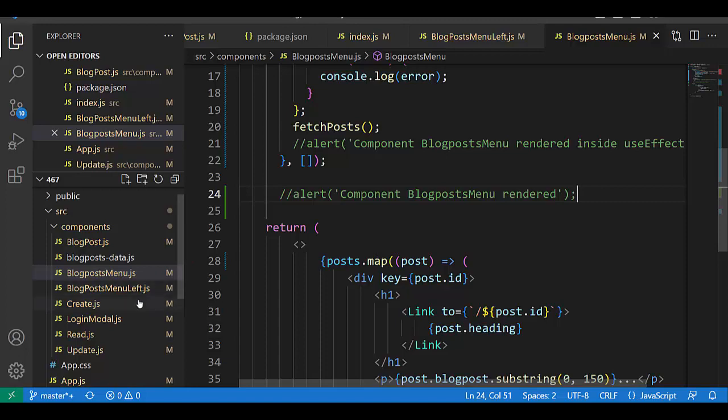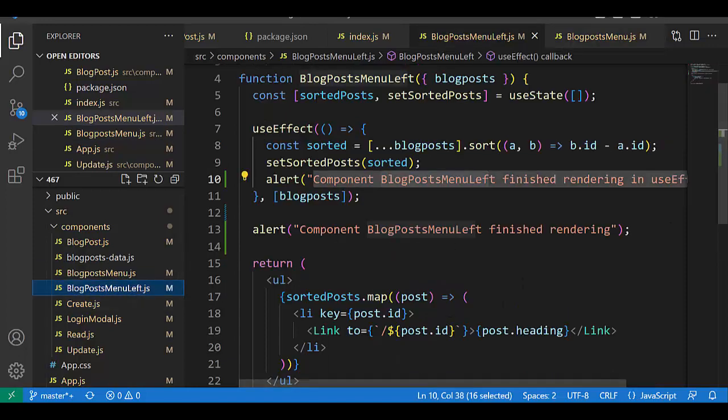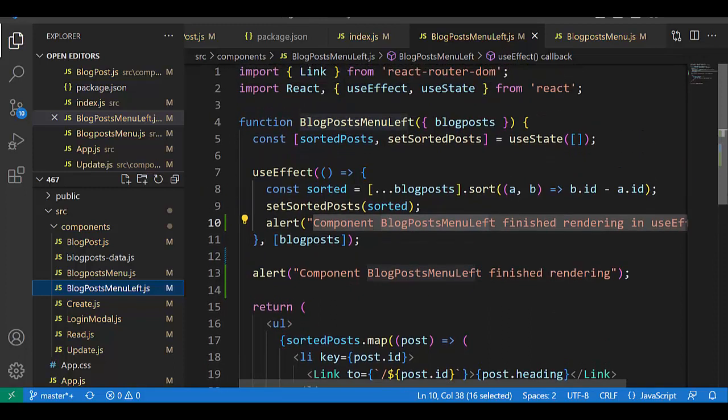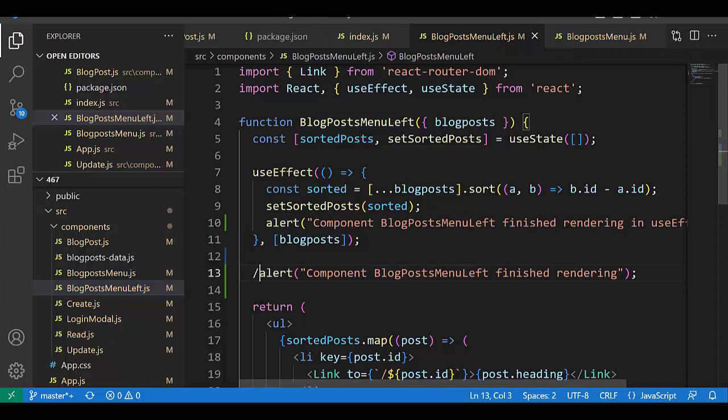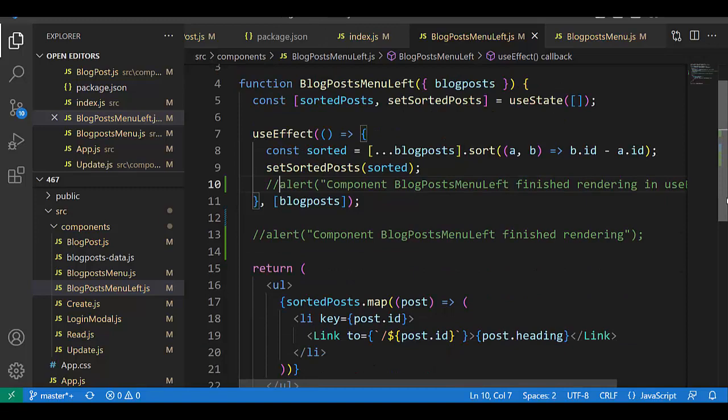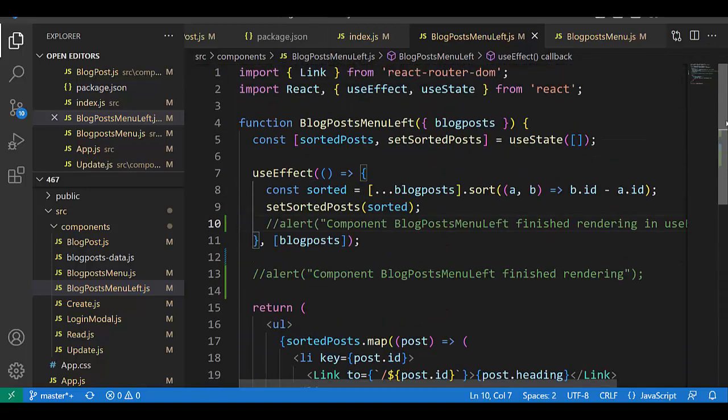BlogPostMenuLeft. Okay, I don't need it now. We finished with this for now. Comment, it's okay.